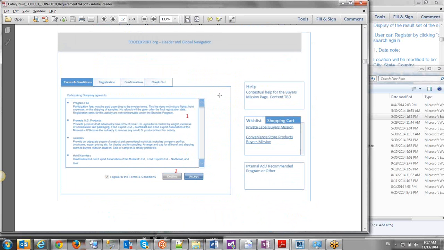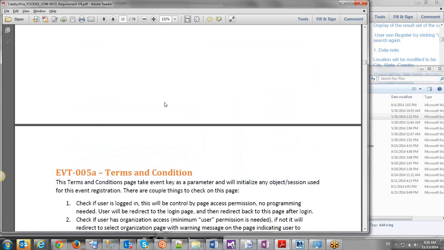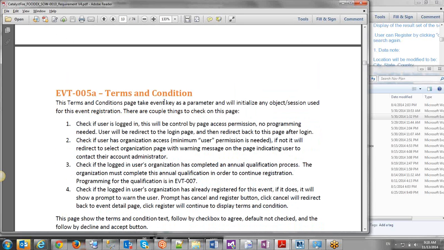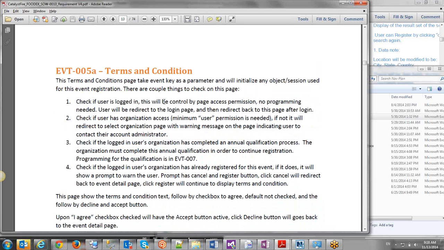The first step is they must agree to terms and conditions. So they check a checkbox. It's all documented. Before they check, the button is grayed out. They cannot continue without agreeing to them. That's the first step. So I have more detail of what we do on the terms and conditions page.